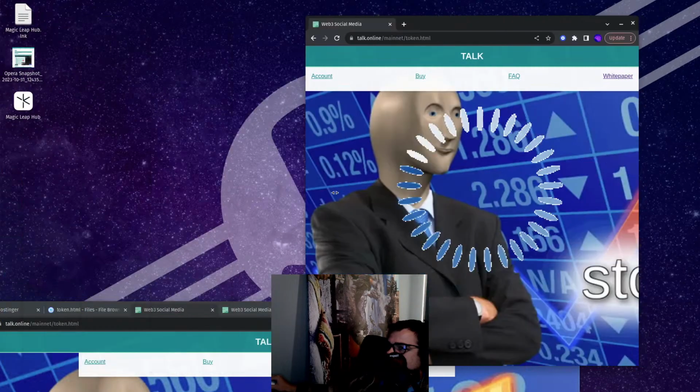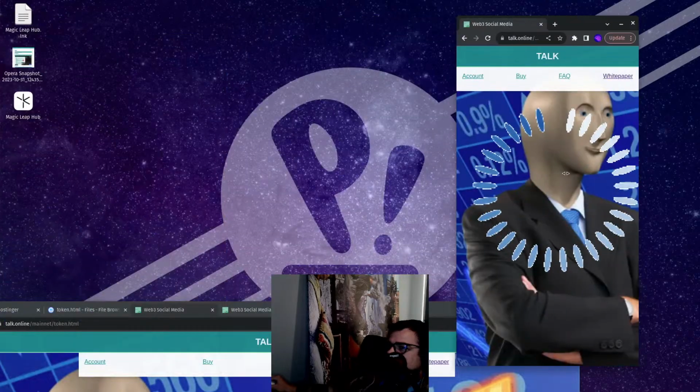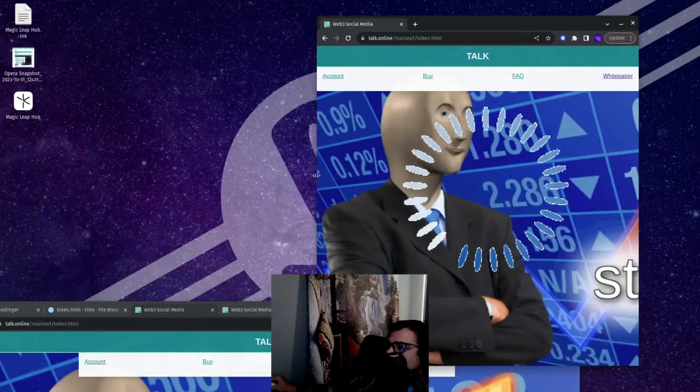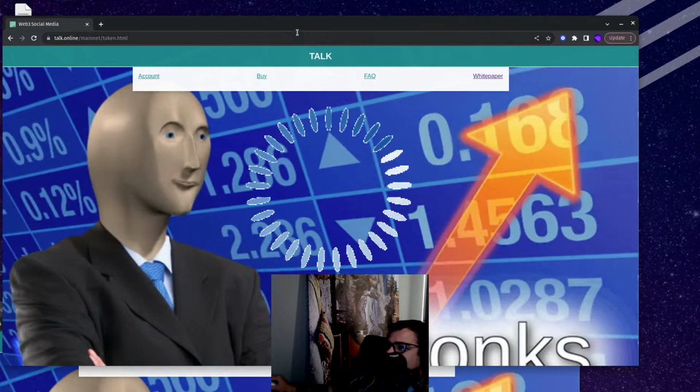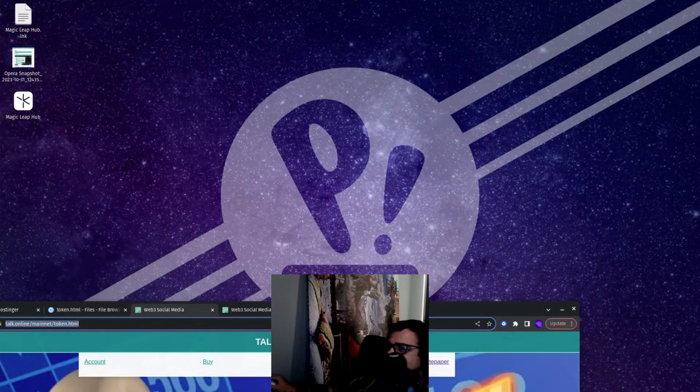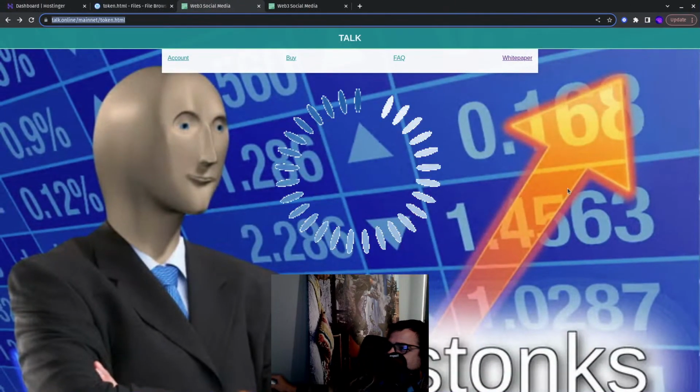Stonks, stonks, stonks. Why wouldn't you buy this token if they have the stonks logo? All right, stonks. All right. It does make you think that there might be something that loads, but there isn't. All right. He's looking at it.